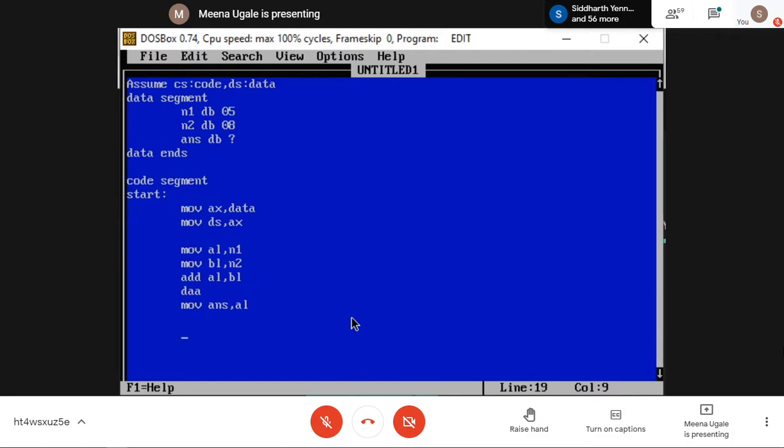That is the end of my program, but I want to call my interrupt with value 4C. That is the end. So I'm first ending my code segment and I'm ending my main program.